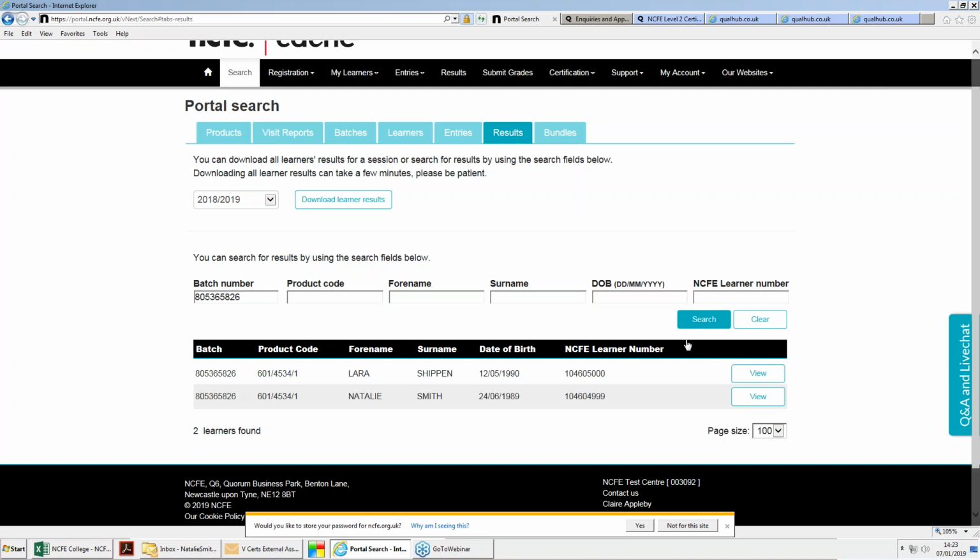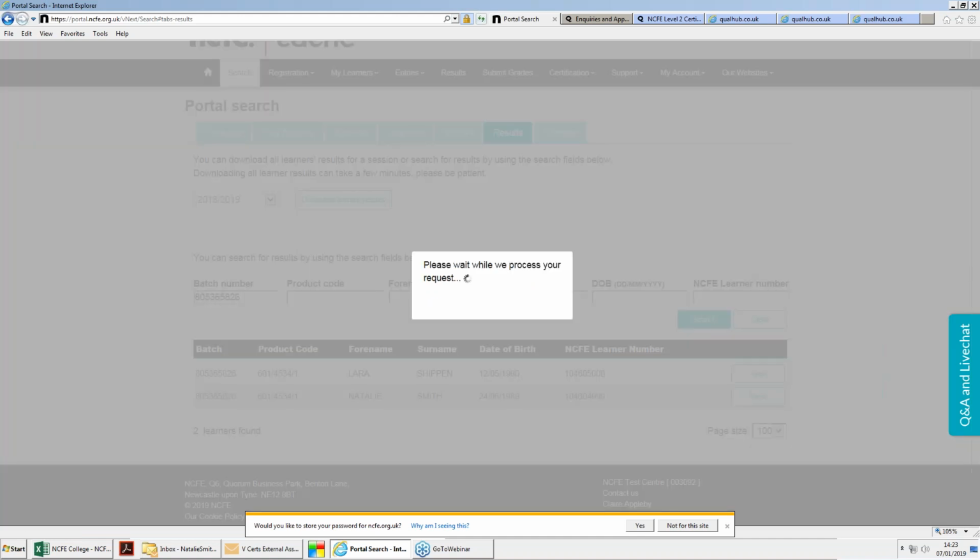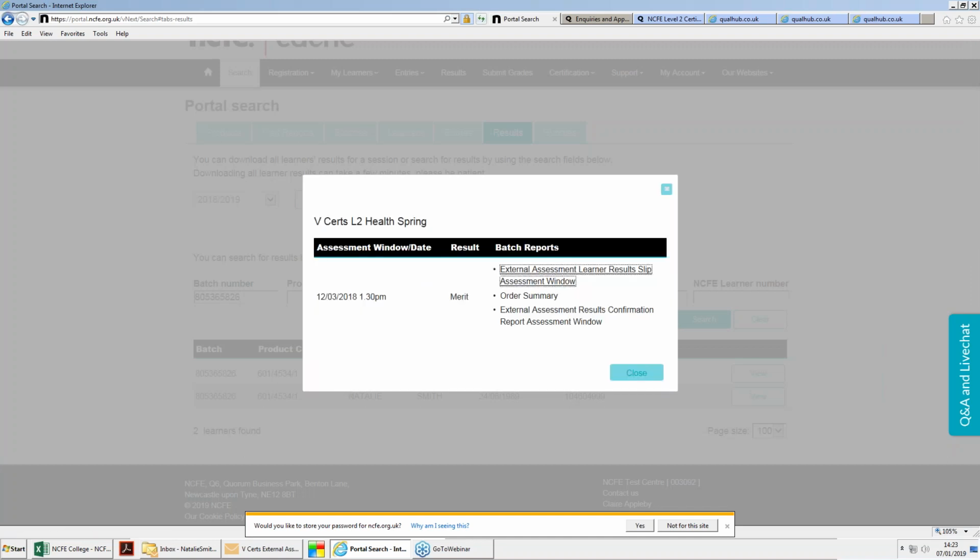So on this page, for a quick view of a single learner's result, you just simply need to click on the button that says View, and that'll bring up a pop-up box. Okay, and this box shows you the assessment date and time here, the single learner's result here, and a list of reports to download on the right-hand side here. So I'll go through these reports now.